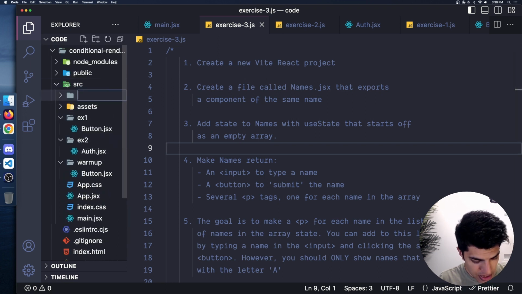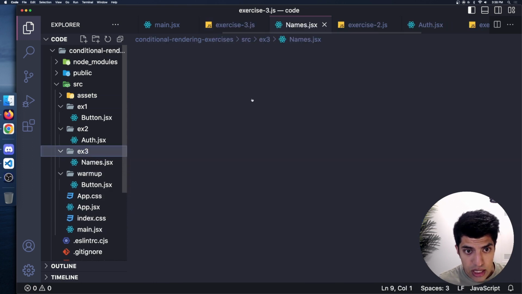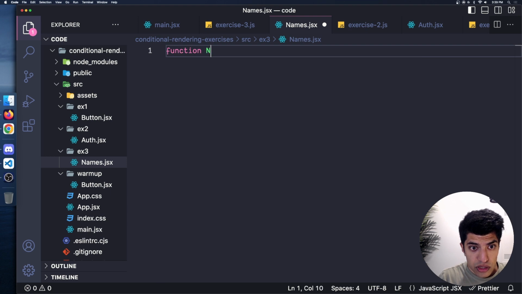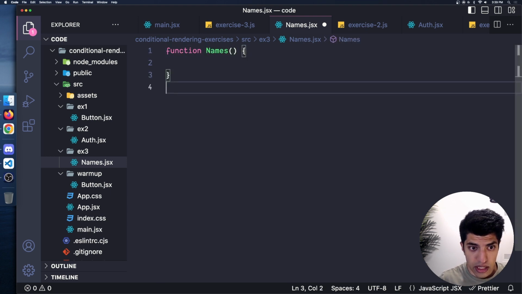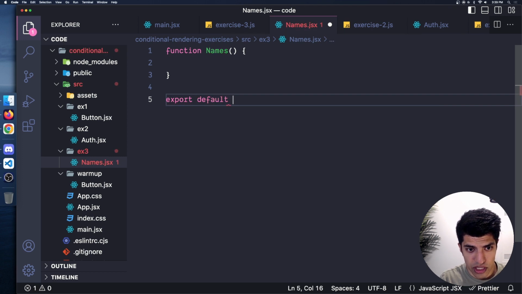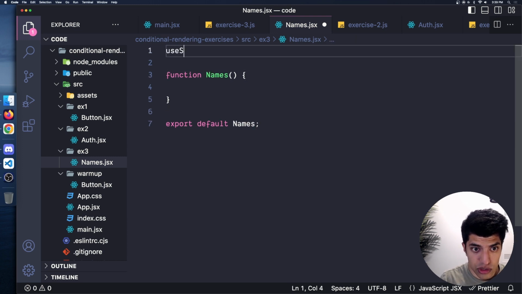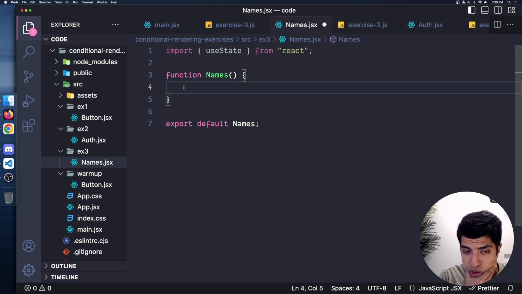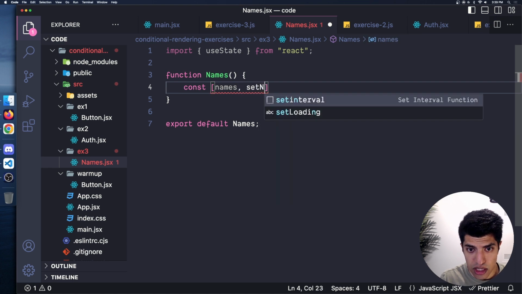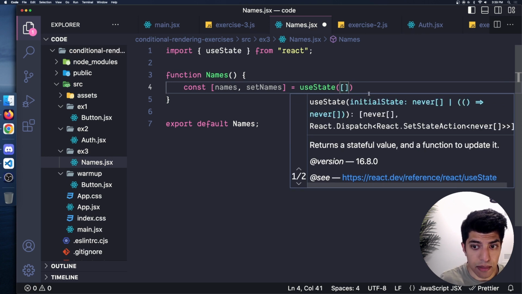Exercise 3. I'll create names.jsx, and I'll do export default function names. And I know I need useState, so I'm going to import useState. Cool. So now I want an array of names in state. So I'm going to say const names, setNames is equal to useState, and this is going to start off as an empty array.